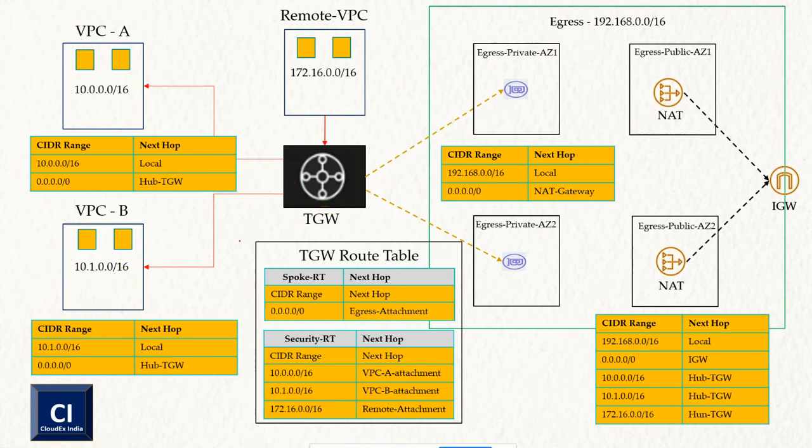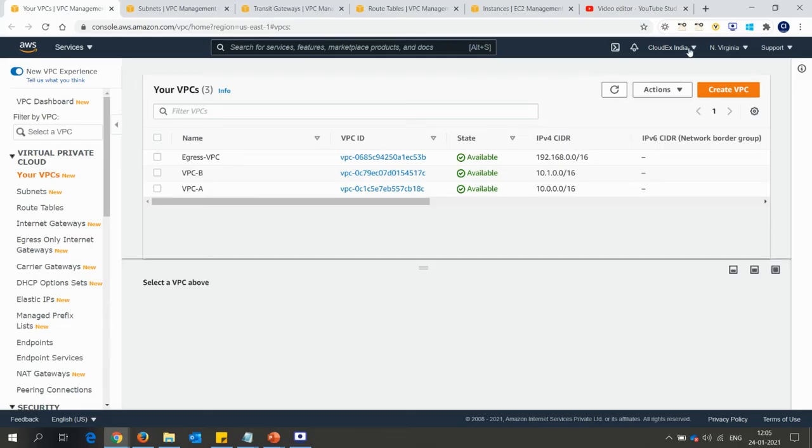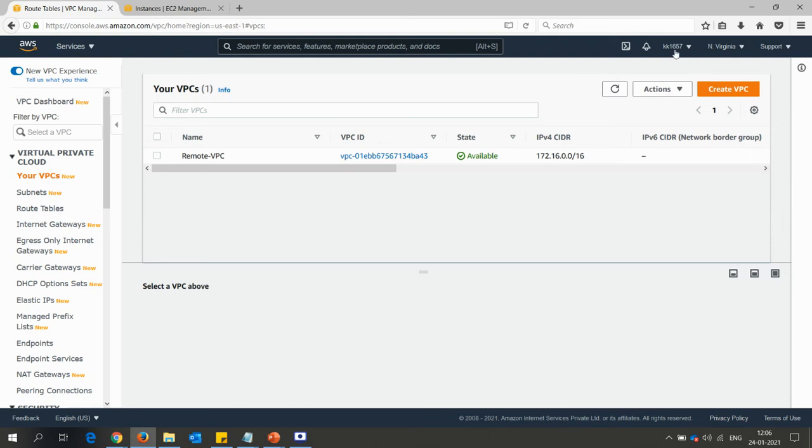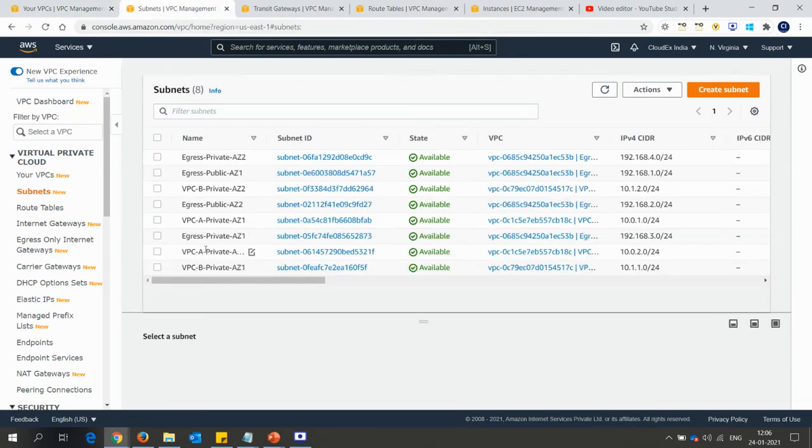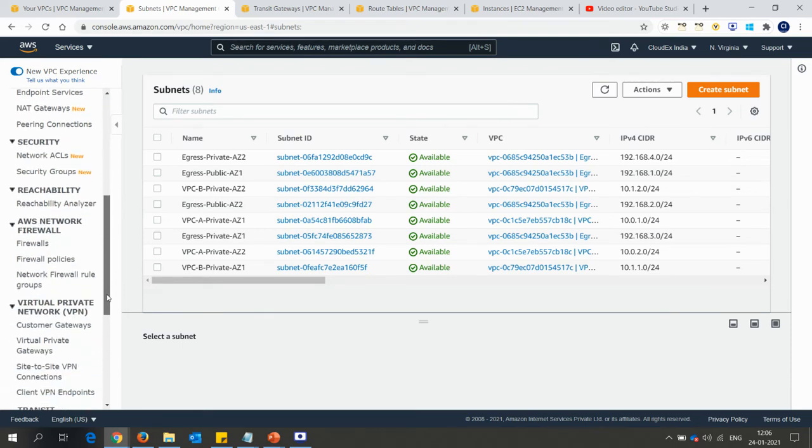To do this implementation, you should be aware of how to create the VPC, subnet, NAT gateway, and internet gateway. If you're not aware of it, you can go and watch my video on how to create the VPC, NAT gateway and internet gateway. I'm using two different accounts. First is CloudX India, where I have created three VPCs: VPC A, B, and egress VPC. The other account is KK1657, where I have created a remote VPC. Let's verify the subnets. So here are the subnets I have created for all the VPCs. And now I'm going to create the transit gateway.